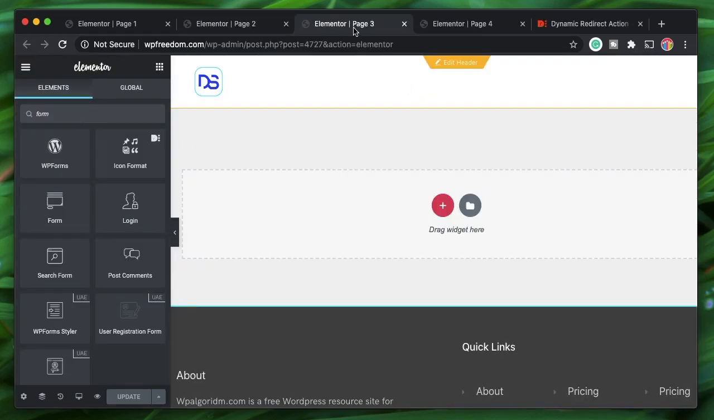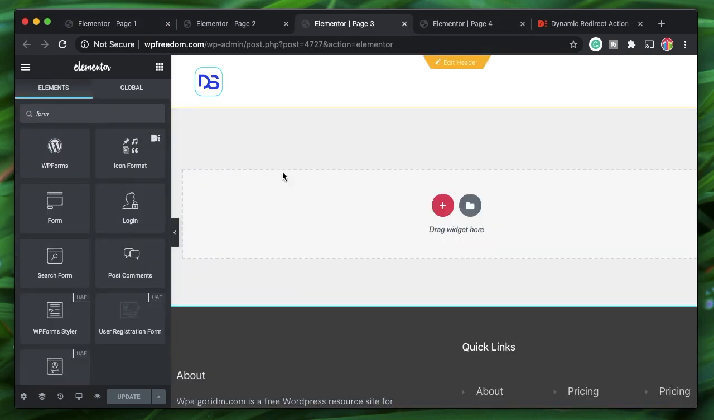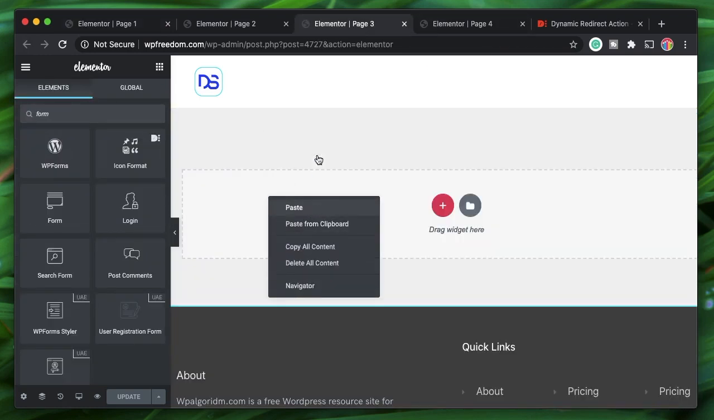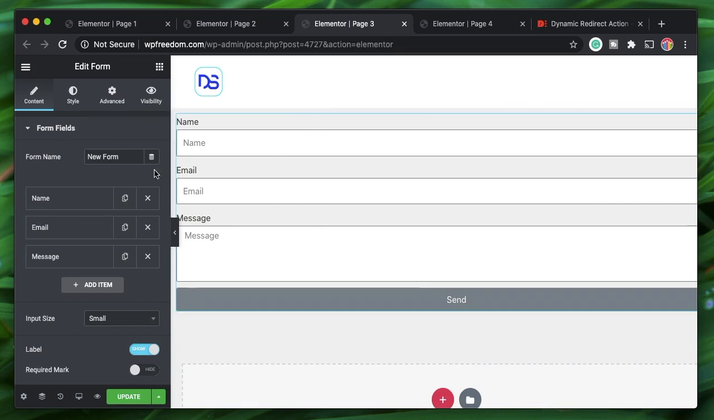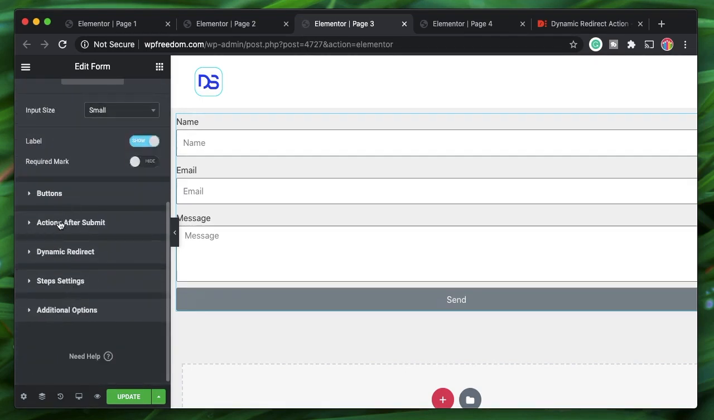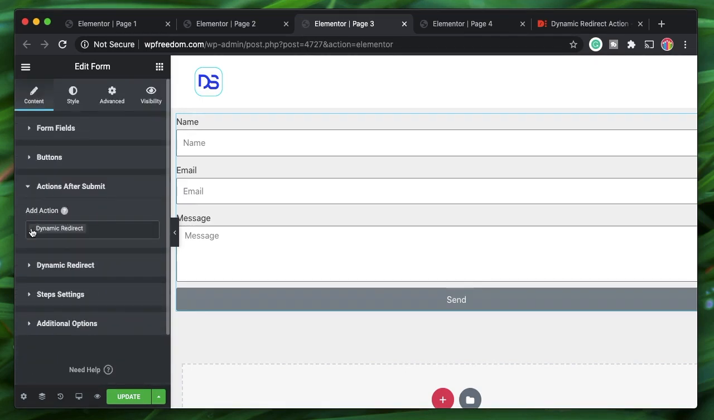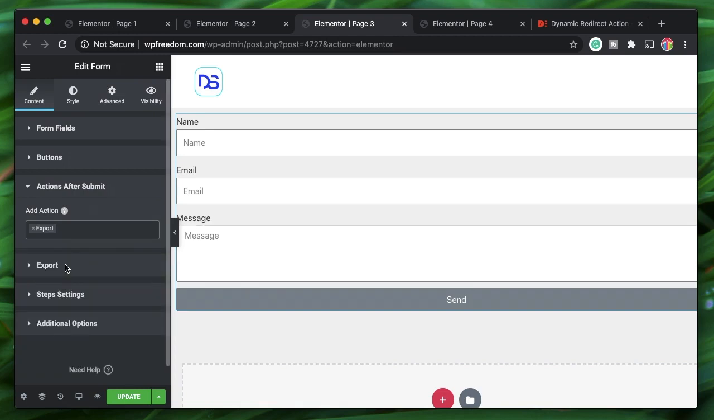So I've created two new WordPress pages and then clicked on edit with Elementor, or you can do it from Elementor Finder, however you want. So I'll copy this form for time being. We'll just right click, copy this and paste it into this page 3. We'll of course change it a bit. Since we have all that formatted, it's easy for us to edit. Now we have the form with the same fname and the label and all that stuff. That's great. Now under actions after submit, instead of dynamic redirect, I'll remove dynamic redirect and I'll pick export.